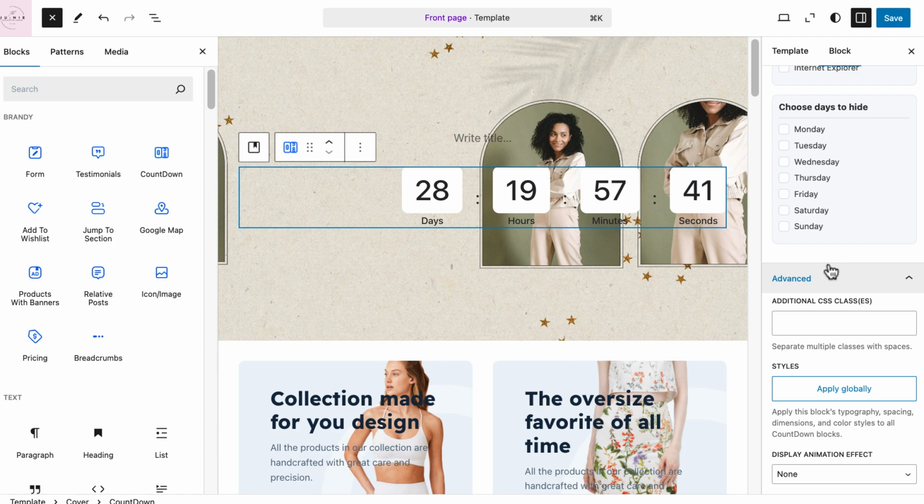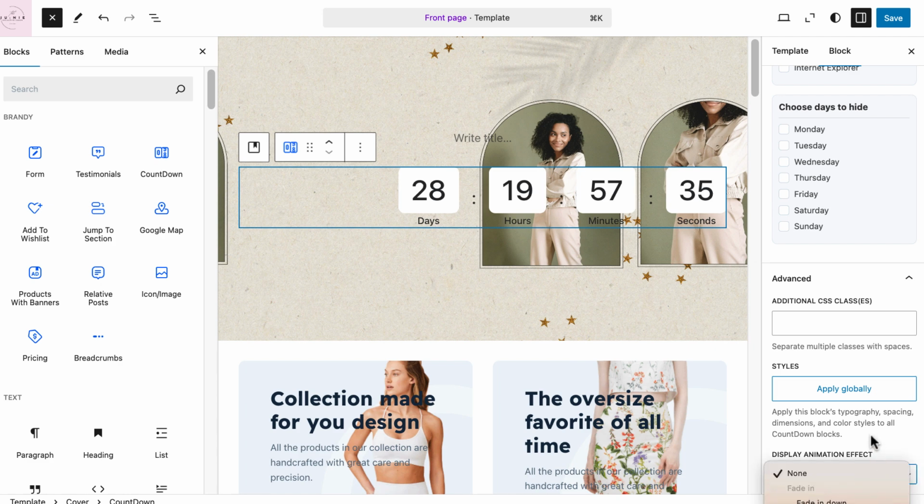Now, see the Advanced tab. Do you see the Apply Globally button? When you click on it, the style of this countdown timer will be applied to others, but I'm not using it. With the display animation effects, I'm going to choose Fade.